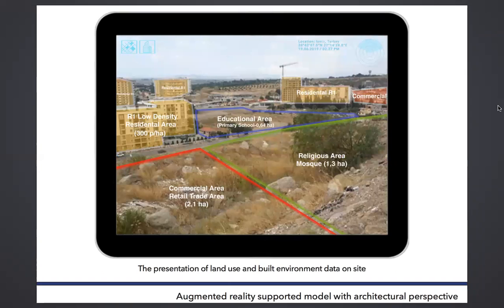When evaluating the site from the architectural perspective, the use of the surrounding area and the built environment must be taken into consideration. This model can present land use and built environment data by covering the view of the site. The user of the model can easily evaluate the current state with provided data for architectural design.